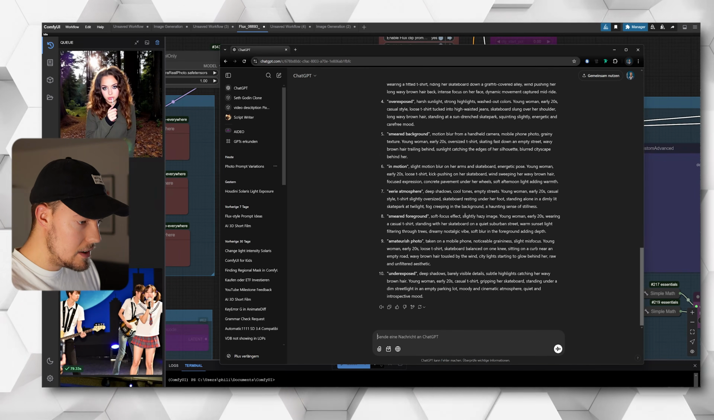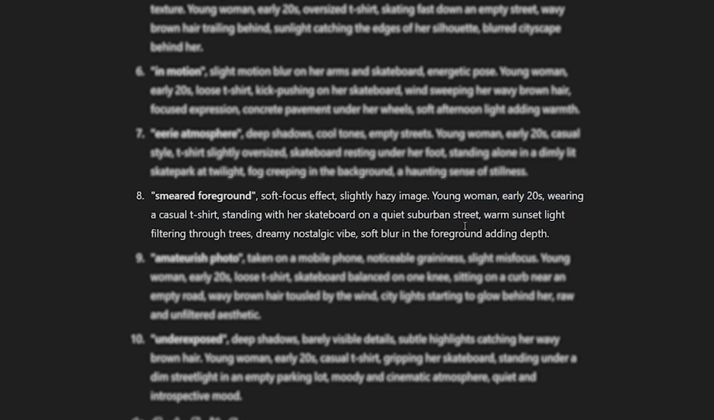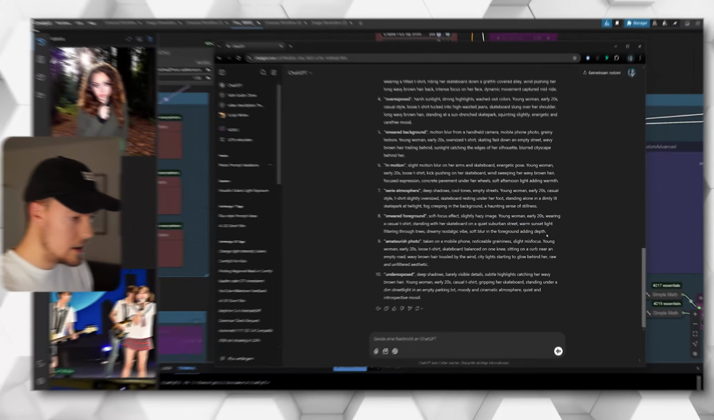For example, let's say this young woman, early 20s, wearing a casual t-shirt, standing with a skateboard on a quiet suburban street. Queue it and see what we get. Okay, great. And this is our result, and as we can see, we have quite a smeared foreground right now, which is a bit distracting, I would say. And also the quality is not that high, but this is what we expected with like just 8 steps.